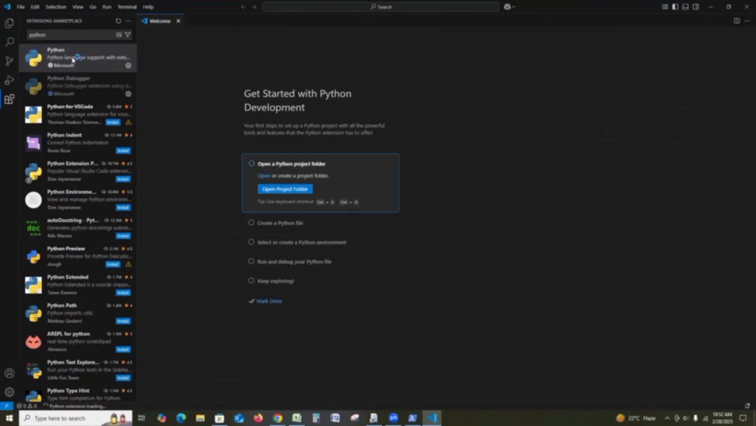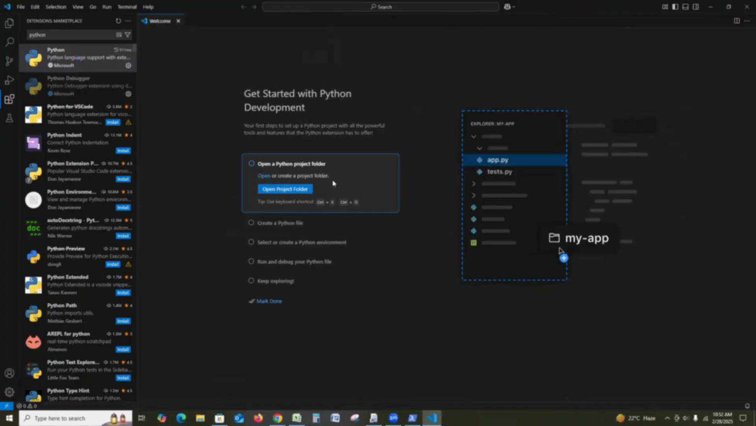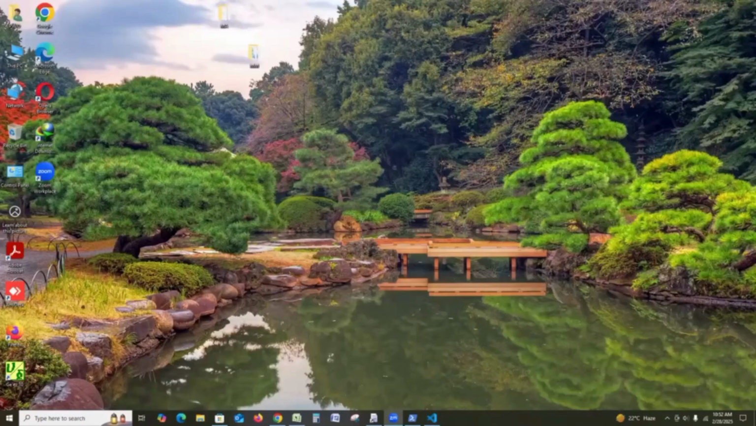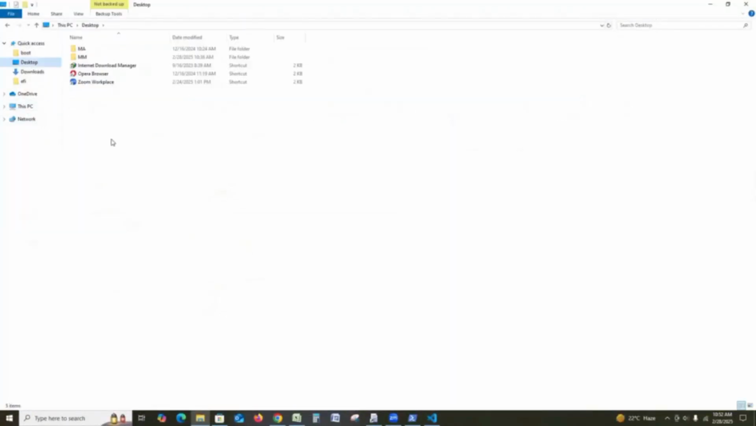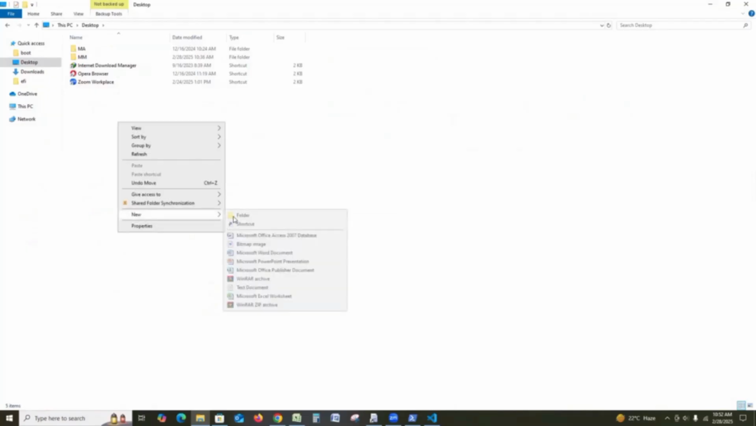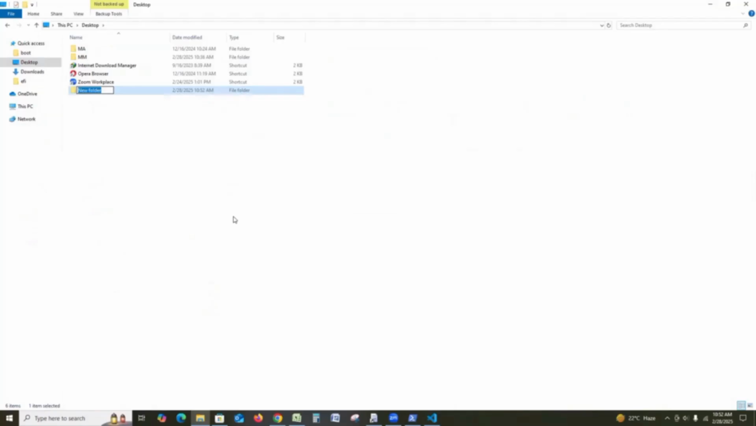Create and run a Python file in VS Code. It's a good practice to keep your Python files organized inside a dedicated project folder. To do this, open File Explorer, navigate to the location where you want to create your project. For example, I want to create my project on the desktop, so I navigate to the desktop and then right-click and select a new folder. Name the folder, for example, Python project.